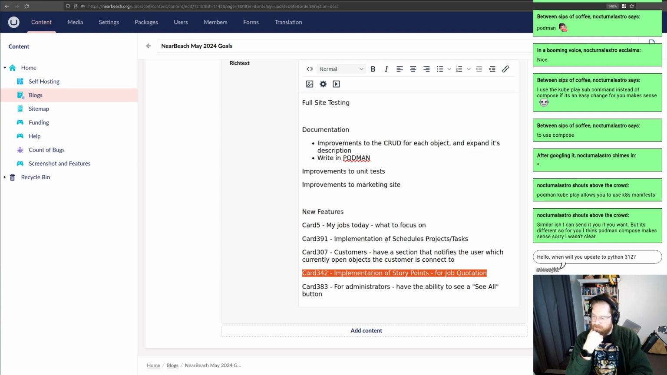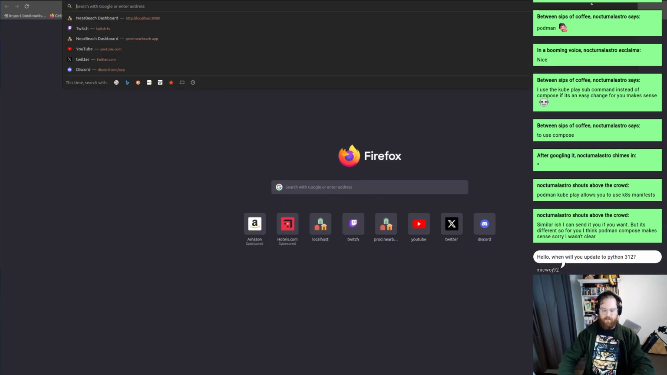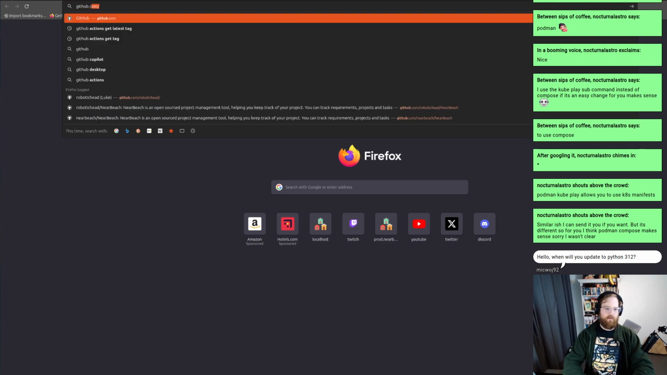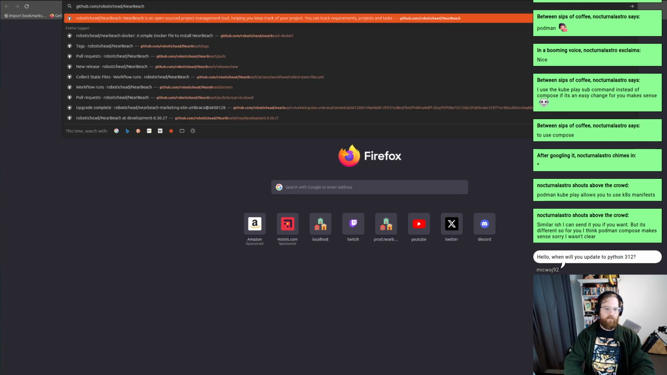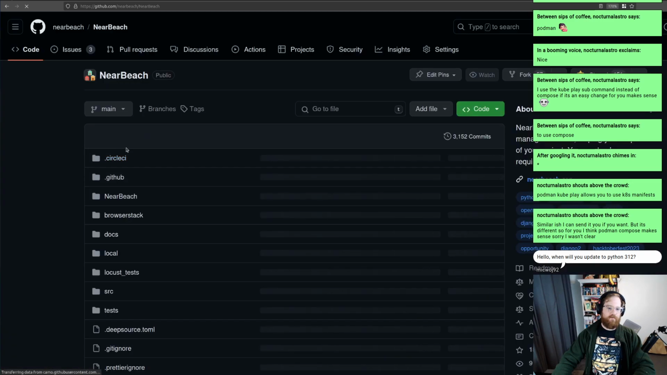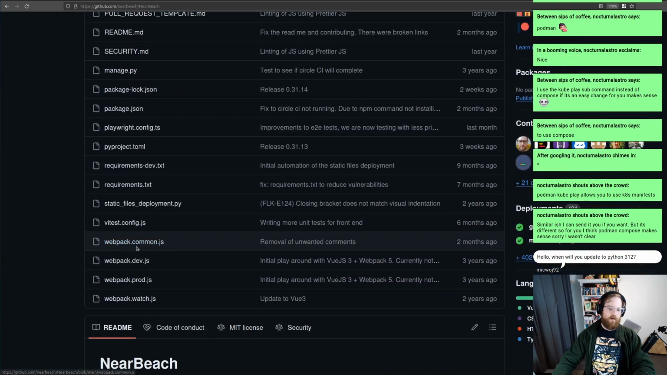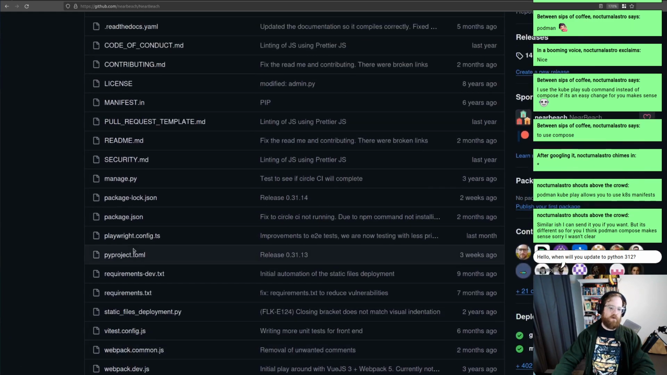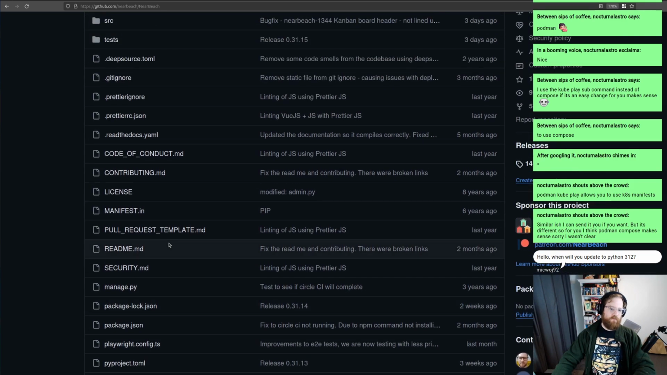Hello, when will you update to Python 3.12 on our Docker stuff? Pretty soon. It should work on 3.12. If it doesn't, feel free to place a bug report in our Discord and I'll have a quick look at it.